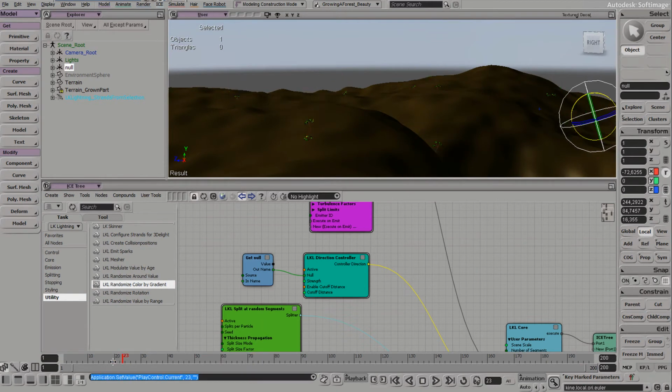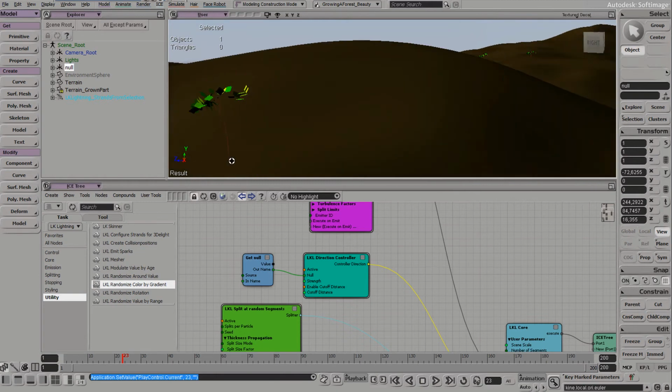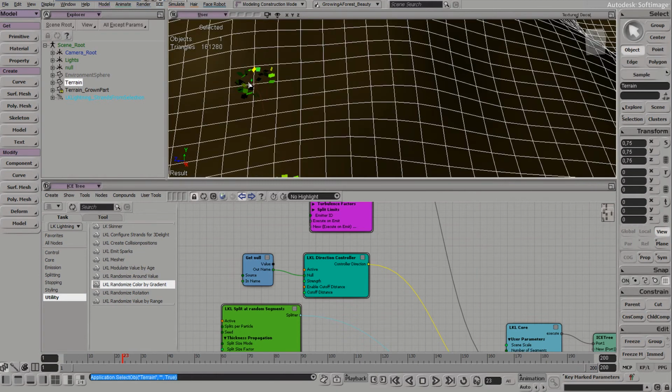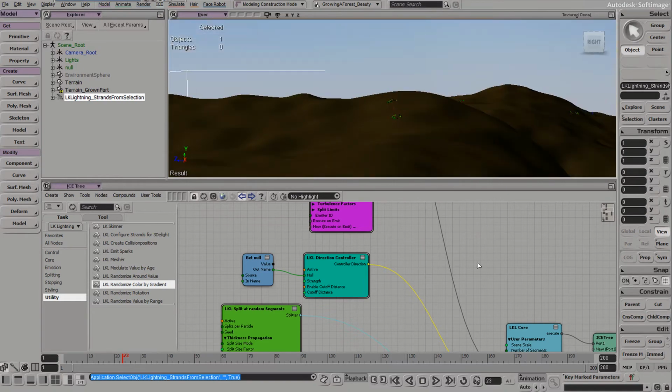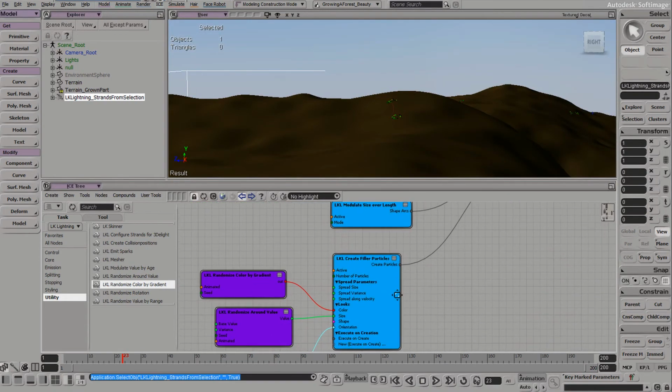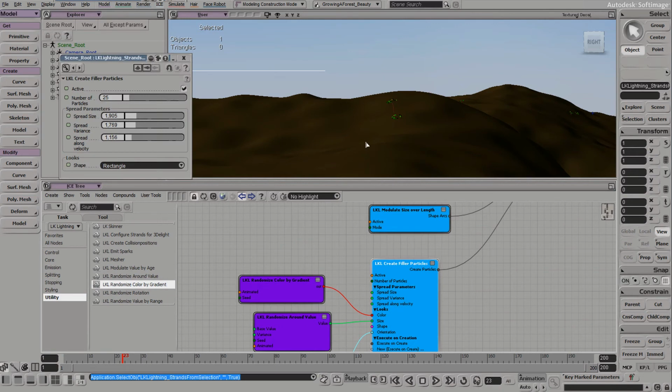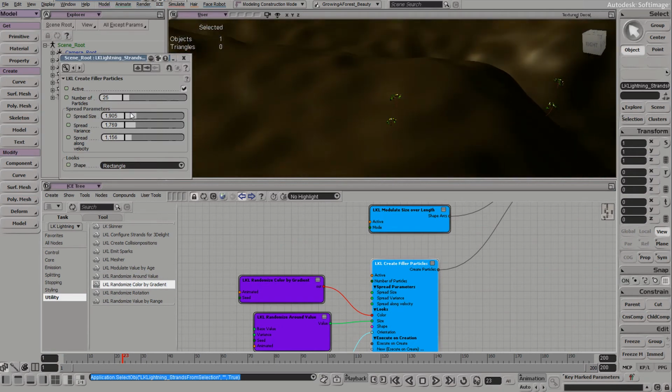Everything is growing. And oh yeah, here I'm seeing something that I might want to fix. If you take a look here, we can definitely see that the leaves are sort of pushed out from the trunk. So that's not something that's going to work. What we should do is just animate on our create filler particles node here and tell it to sort of increase the spreading over time. So maybe at 70 frames or so, it's probably done.